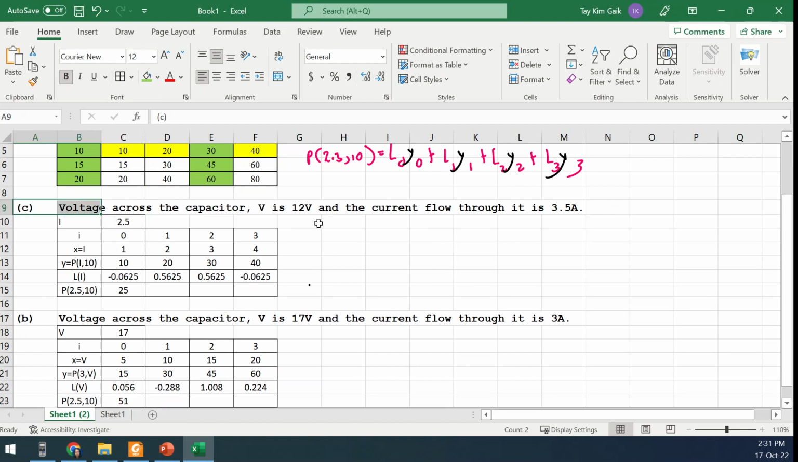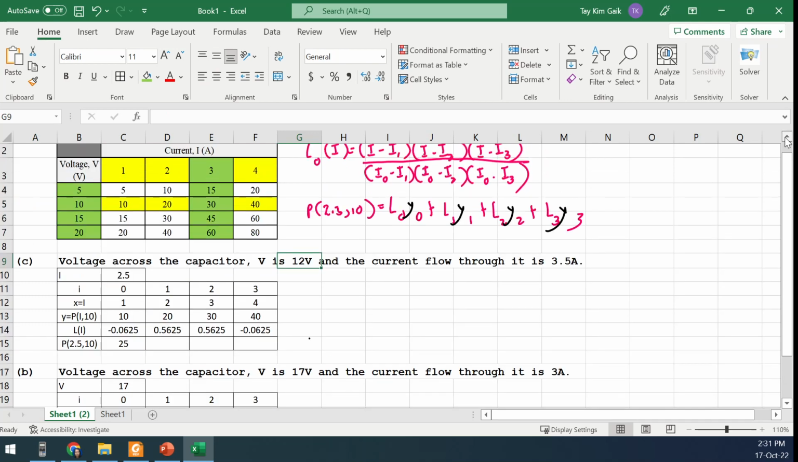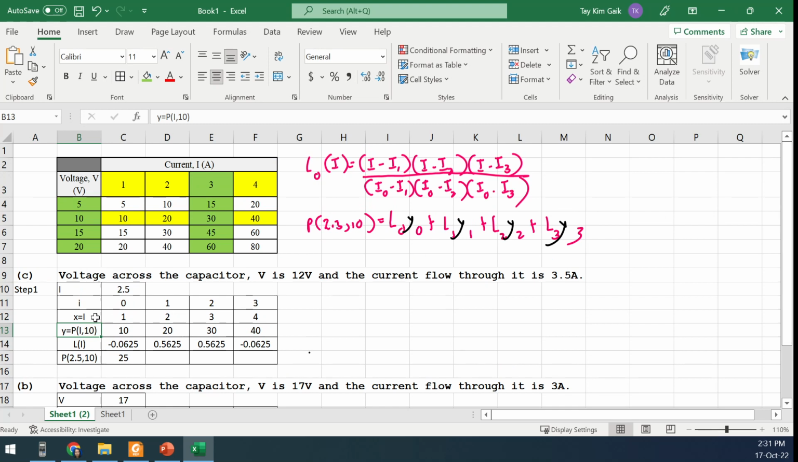Voltage across the capacitor, where V is 12 volt. So okay, question C. We have a total of 5 steps. Step 1, we take the first row of data, where the X is actually the current, I, where 1, 2, 3, 4, and Y is the power P. When I is a variable, the voltage is fixed.